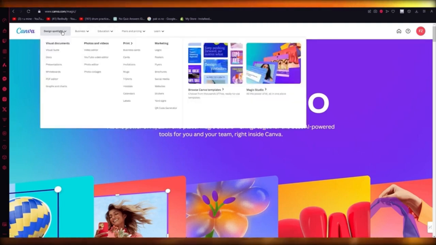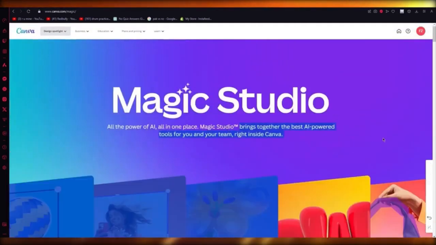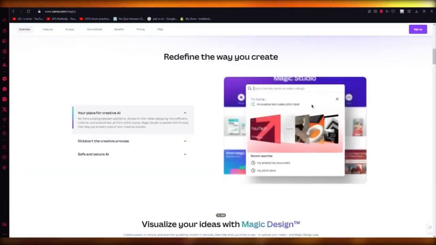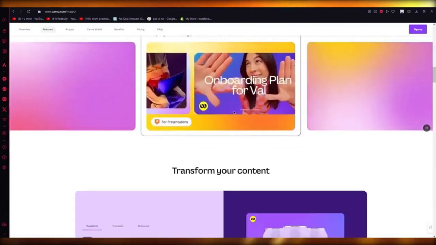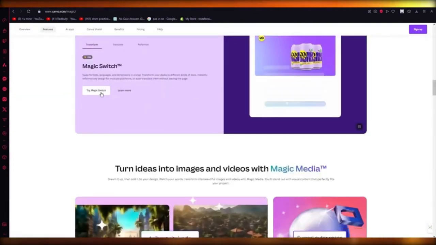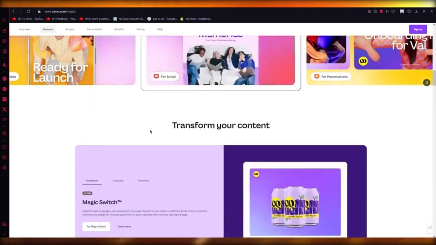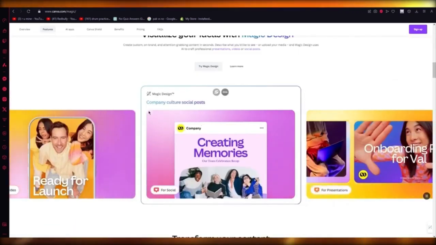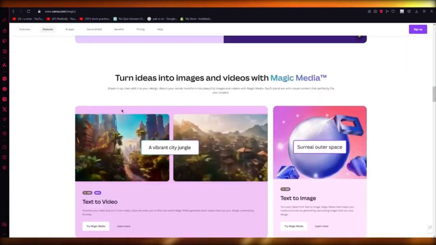So once you go into your design and spotlight, basically over here, you're going to find your Canva Magic Studio on the right hand side. Here it says all the power of AI all in one place. Magic Studio brings together the best AI powered tools for you and your team. So basically what you're going to do is try Magic Design by just adding some prompts, okay? To get Magic, you are going to want to have Canva Pro, because without Canva Pro you will not be able to use this.